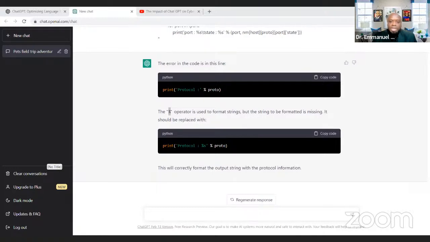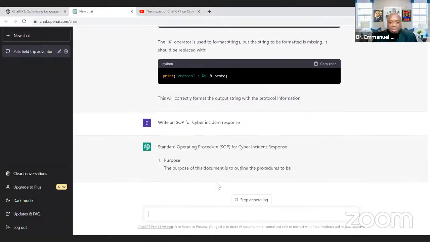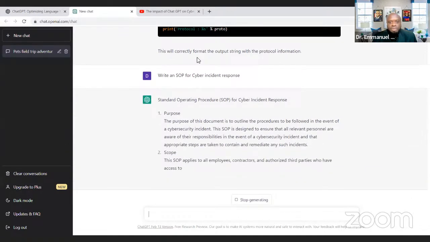So for pen testing, yes, we can use it for coding, writing code and stuff like that. If you're not really good at coding, you can still do pen testing with the help of ChatGPT if you have to come up with codes. Right now, I want us to still do some documentation. Let's just say, write an SOP for incident response, for cyber incident response. So if you don't have a template for an SOP for anything, you can just put it in here. It's going to give you an SOP.